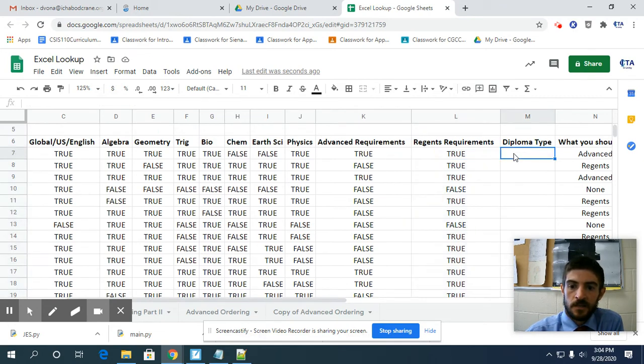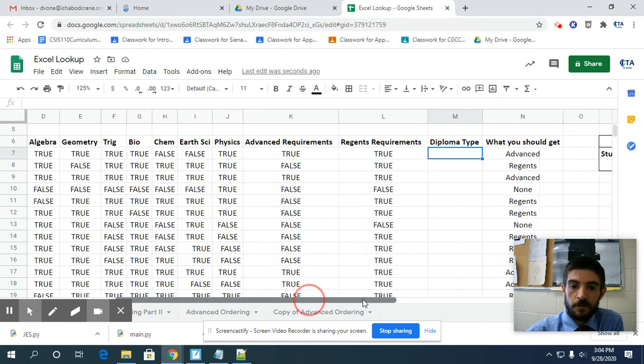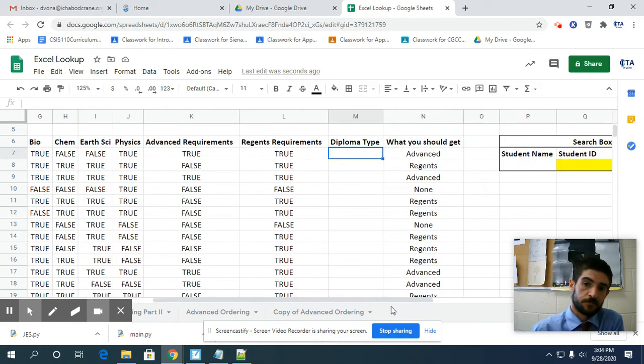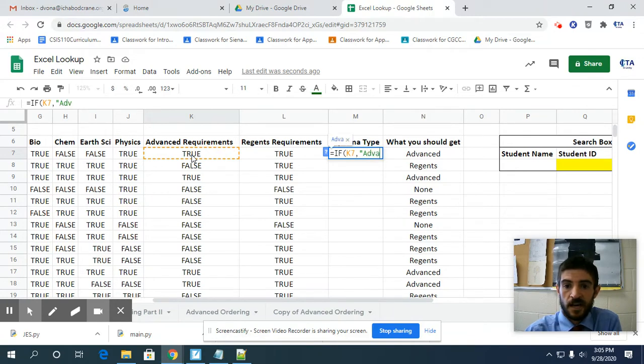Last step is going to be where we incorporate our IF statements. We have three options: we have the advanced diploma, we have the Regents diploma, we have no diploma. An IF statement usually lets us only choose between two options. So if we're going to do three, that means we're actually going to need to string two IF statements together. So we'll start with equals IF, a left parenthesis. We'll start with the harder of the two, so Advanced Regents, and we're going to say if this is true, comma, you can just print out the word Advanced.